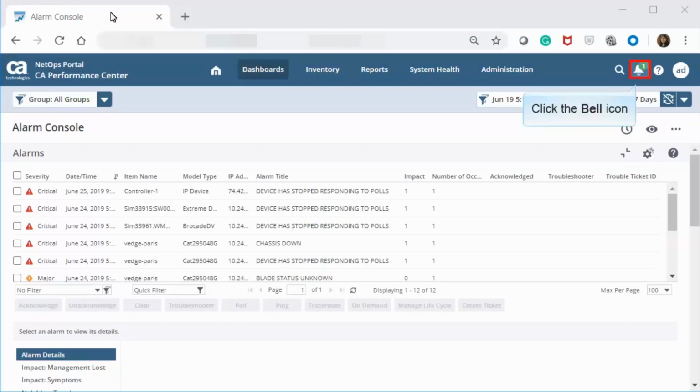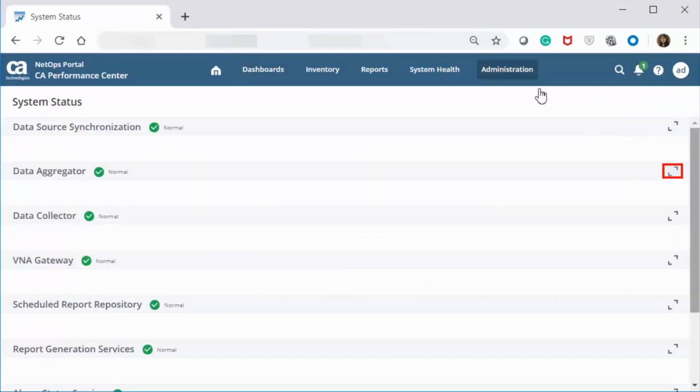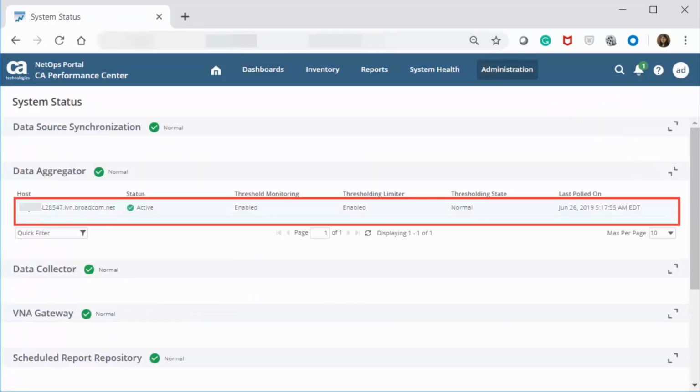Click on the bell icon available on the NetOps portal. Click on the System Health drop-down to navigate to the System Status page. Here, expand Data Aggregator. Note, the Data Aggregator is part of DX Performance Management, or the DX NetOps Manager, which collects fault data from DX Spectrum, flow data from Network Flow Analysis, and modern network data from DX Virtual Network Assurance. The reconciliation happens within the Data Aggregator.